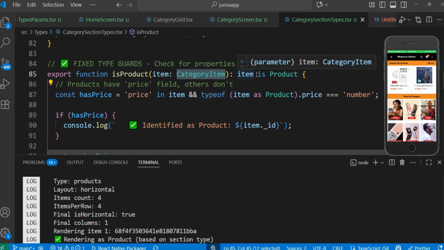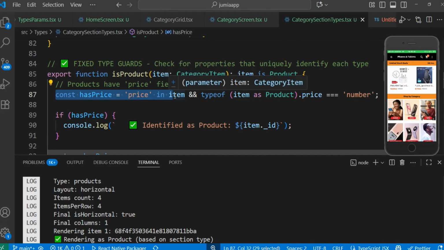What we are doing here is distinguishing between products, subcategories, and brands. How do we distinguish between them? Most of the time, products have a price property, and others don't. Subcategories won't have a price field, and the same goes for brands. So the function checks if the item has a price property and if its value is a number.